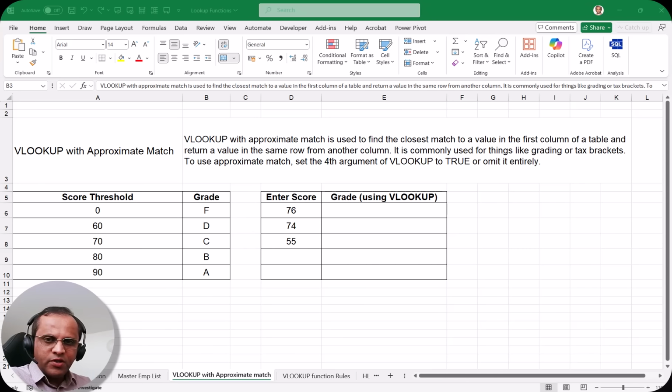If you have not seen that video, please go through it first and then come to this video. The link to the previous video is placed at the top of this video. Now in this video we'll be talking about the approximate match, and we'll see how it differs from the exact match in the VLOOKUP function.